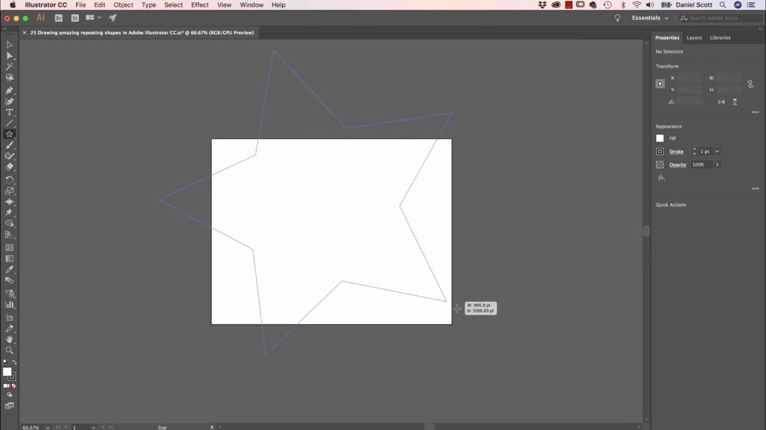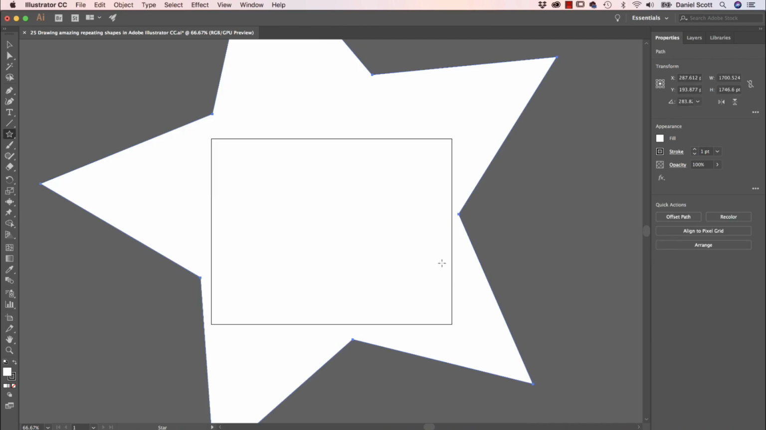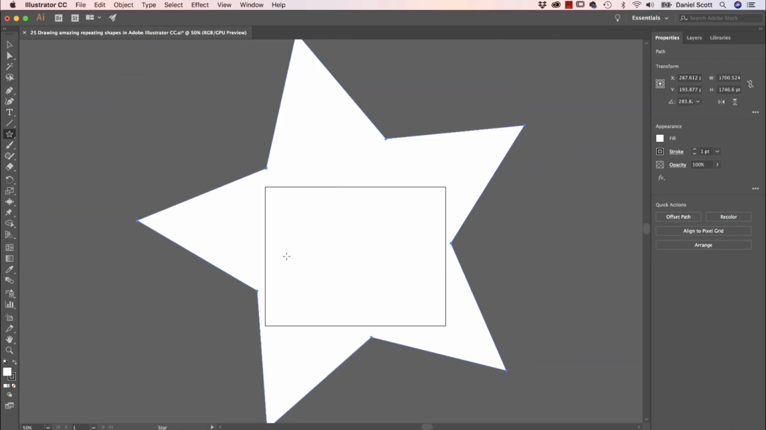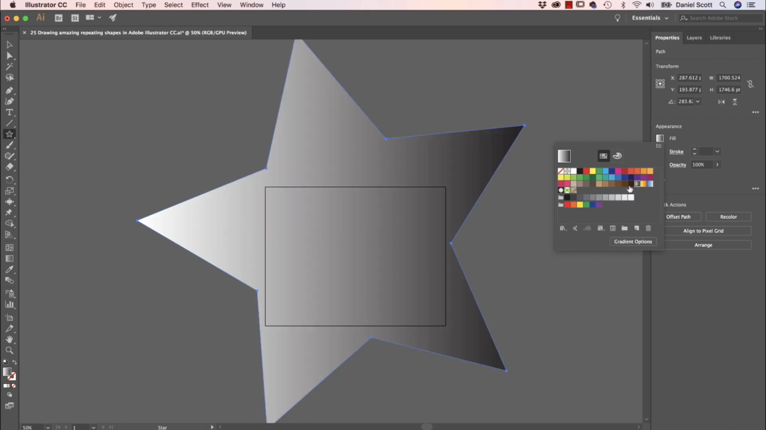And my first star needs to be quite big, okay? I've zoomed out a little bit and I want it to cover the whole page because I'm going to crop it at the end, tidy it up. So, nice big star. And with the stroke, I'd like to change it to none. And with the fill, we need a gradient and we need a radial gradient. There's no radial gradient default, but there is a linear gradient. So we'll start with that one.